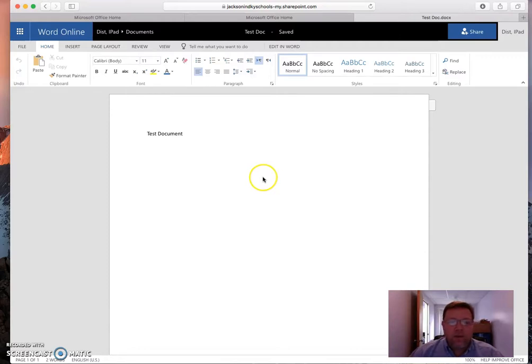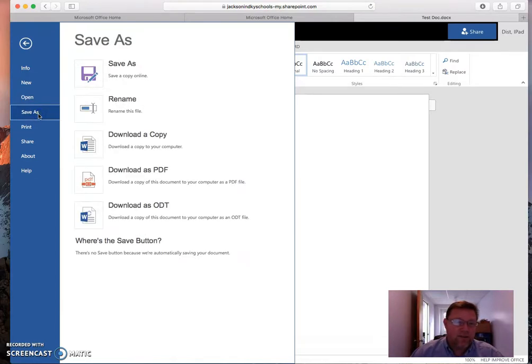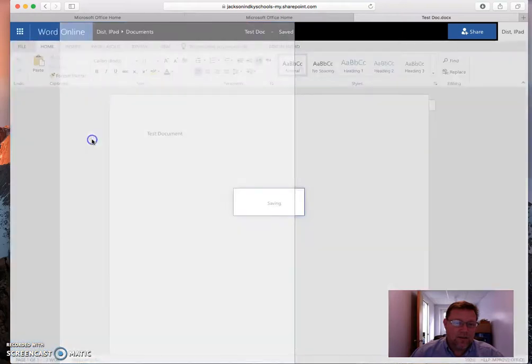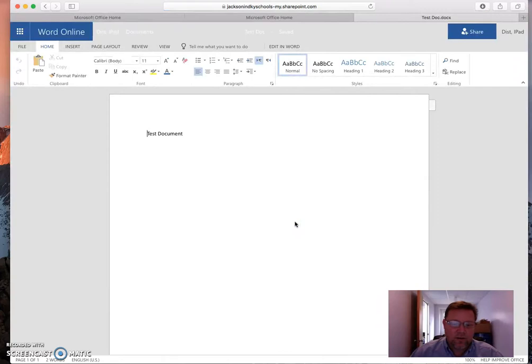Now, the thing that you need to be aware of is that once you get done with this, you want to save this file. And notice there is no save because it's automatically being saved in the cloud. But if I want to get this back to my zip drive so I can upload it to a website, I would click Save As, download a copy, and then click Download, and it downloads to my download folder. And then I can either put it on a zip drive or I can upload it to a website.